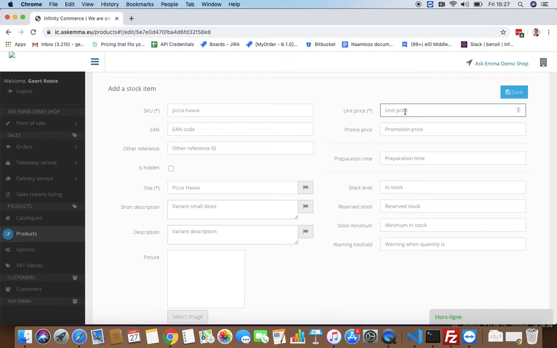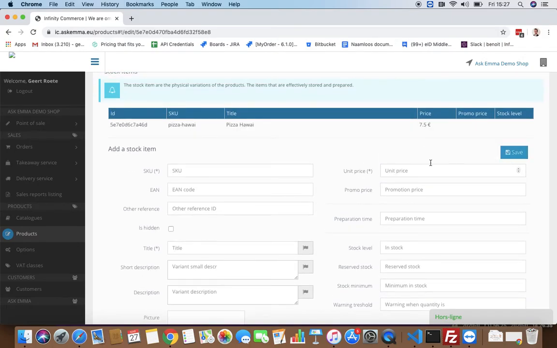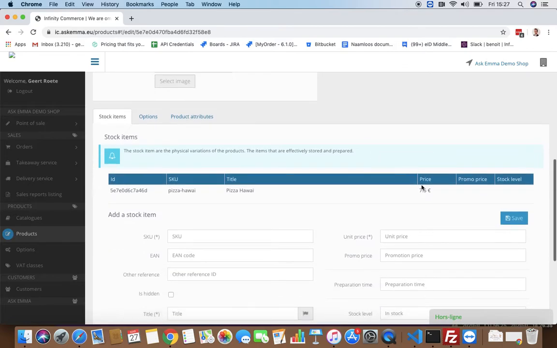So for example, it's €7.50. I will not provide promotion price. There are some extra detail fields, but for this demo, I will keep it short. So, okay, perfect. Imagine I made a mistake, I just click on this line, and I'll change the price to €7.90, for example, and save again. Okay, cool.